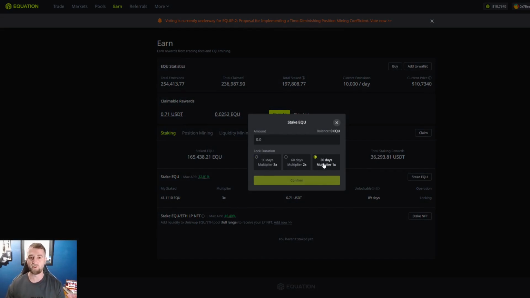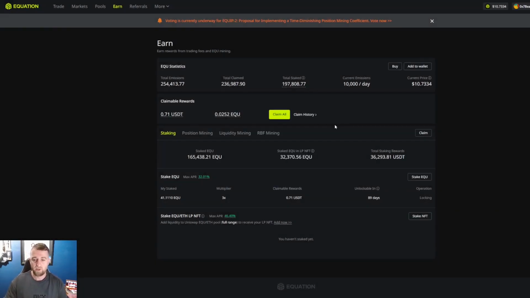If you lock it up for 30 days, that gives a 1 times multiplier, 60 days, and then 90 days up to 30 times multiplier. I've put around 41 EQU in, so that's locked up for 90 days. Each day you can check how much you are earning, and it's unlockable in 89 days. Once it gets to that point, I can choose to collect the rewards, and then if I want, I can restake.